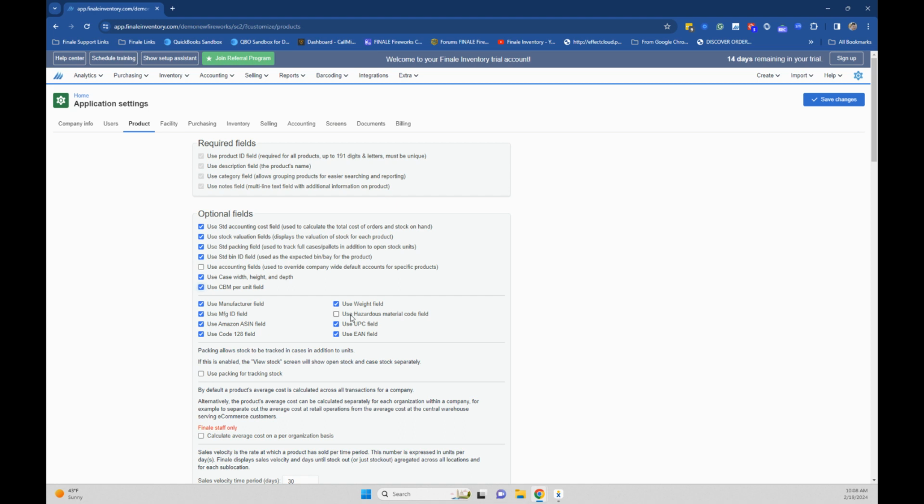hazmat material code field. You need to turn that on because most likely if you are in business, you are in commerce. If you are in commerce, the DOT is very interested in those fireworks you are moving around. So I would go ahead and turn that field on. The other thing you probably want to do is turn on packing for tracking stock. Now this field here allows you to see the case, the ability to track quantity in cases and in units. So we're going to turn that feature on.